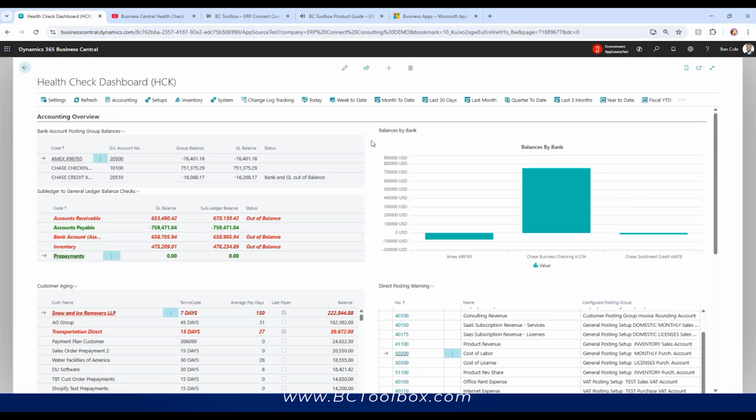And once you've done that, you are now able to come into the health check and see the dashboard of all of your system metrics and indicators. I told you that my personal favorite is the subledger to general ledger balance checks. That's the first thing we're going to see over here on the top left. I've got both bank account and subledger to general ledger. So let's start down in the subledger to general ledger. Here I can see that my AR does not tie out, GL does not tie to subledger. AP, that one's looking good, so that's solid.